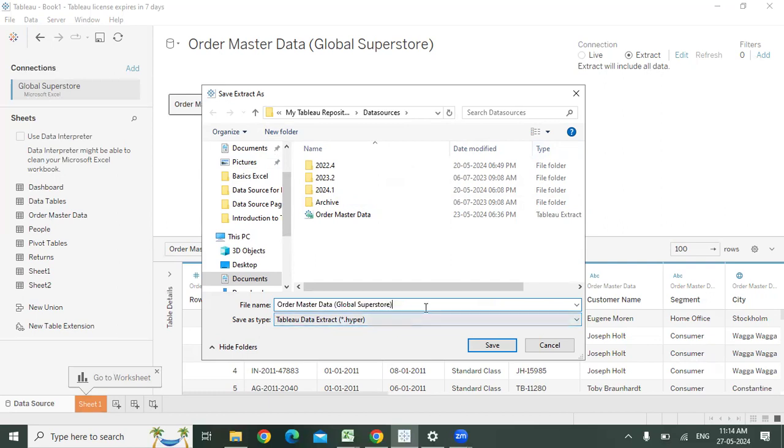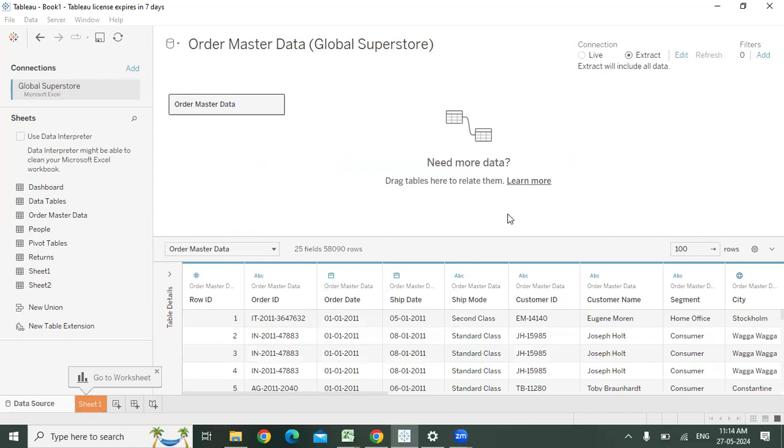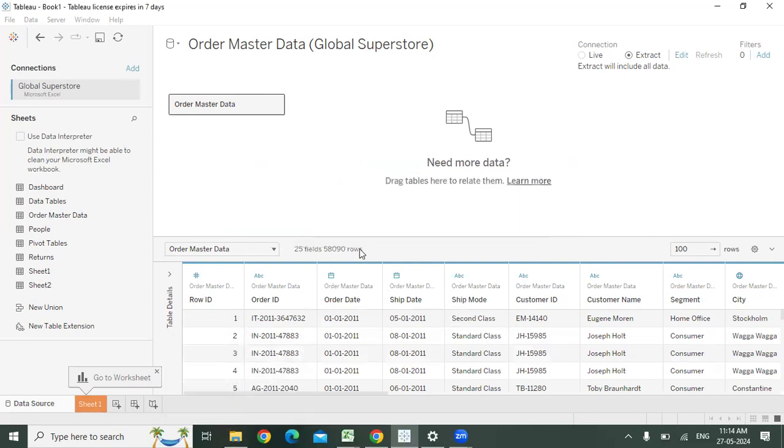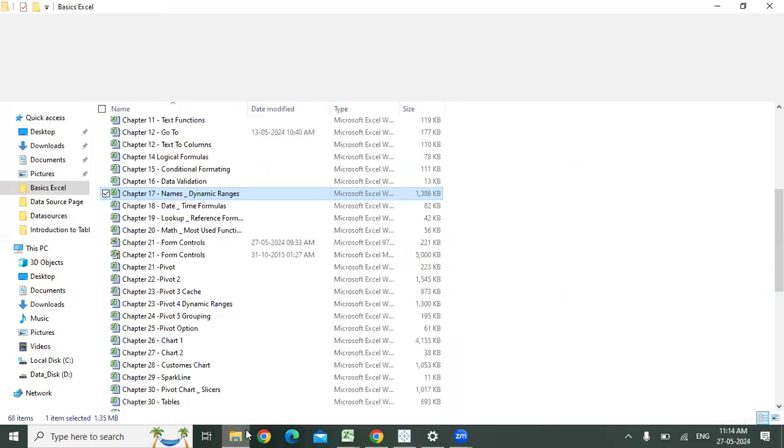Okay. Now I'll name this extract as, let's say, orders detail. I'll name this as, just for my reference, orders detail. Where I'm saving it, it is getting saved under my documents, my Tableau repository data source. When I click on save, right now the data got saved here. Yes, where it got saved, let's cross check. See, executing query. So it is fetching all the information from that file and saving in a form of extract.